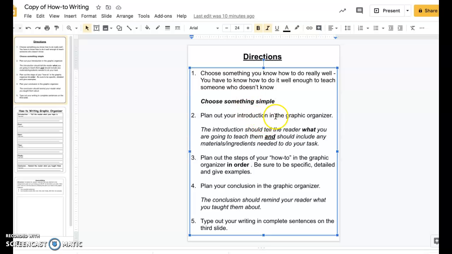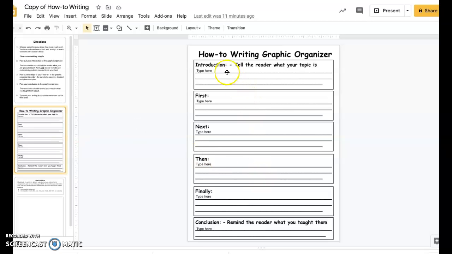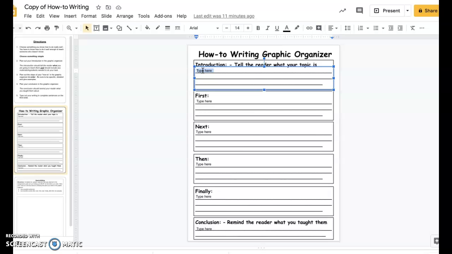Number 2 says plan out your introduction in the graphic organizer. The introduction should tell the reader what you're going to teach them and should include any materials or ingredients needed for your task. So if I go to my graphic organizer here, here's my introduction box. Tell the reader what your topic is. You don't need to write complete sentences for a graphic organizer, but sometimes it's helpful so that you have less work to do later.